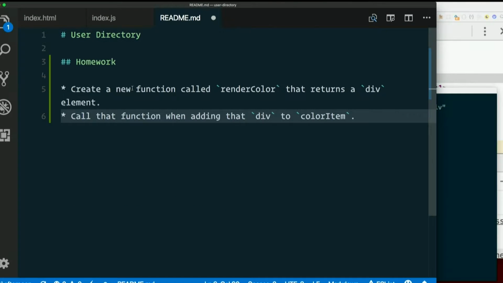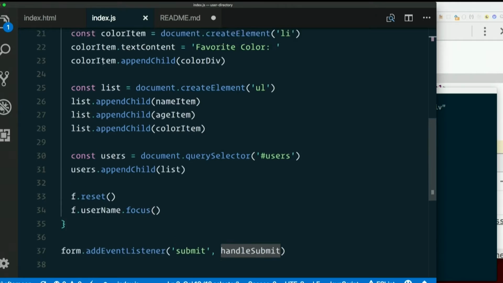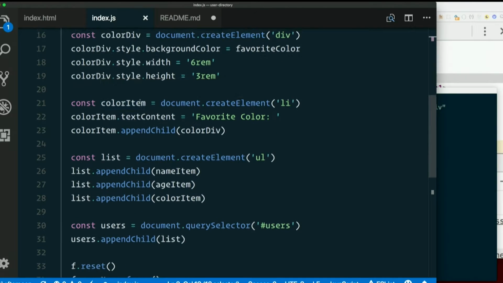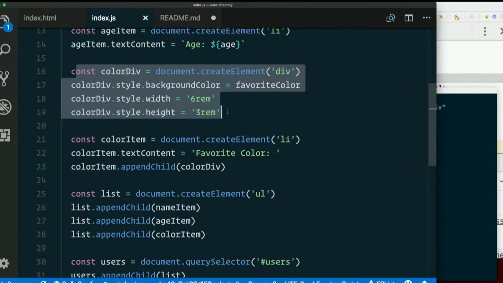So let's start by creating a new function called render color. All it does is build a div, set its background color, and return that div. We know how to create a div, we know how to set its background color, and we know how to create a function. Break it down, you can do it. Basically what I'm saying is, these lines right here, let's just get them out of there. Let's just start there.